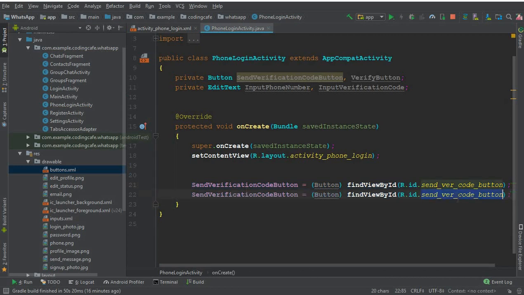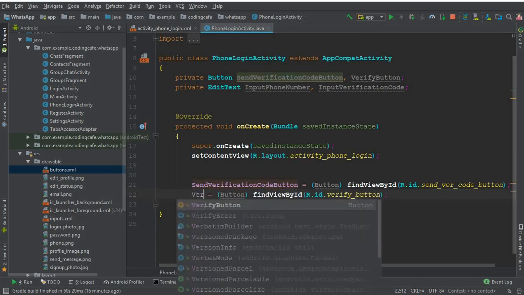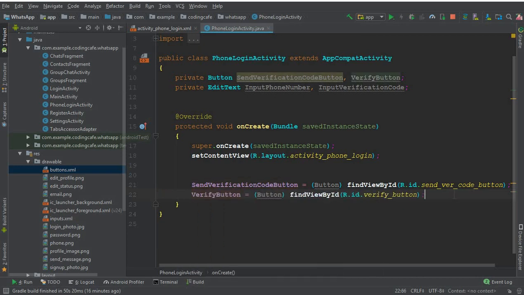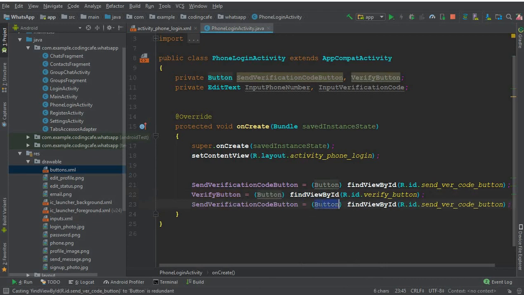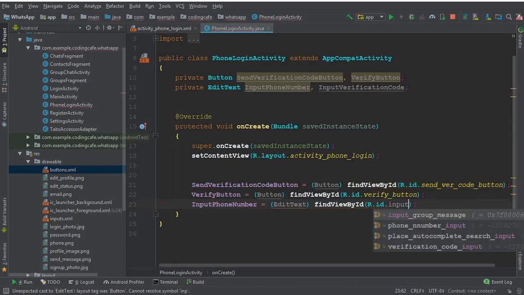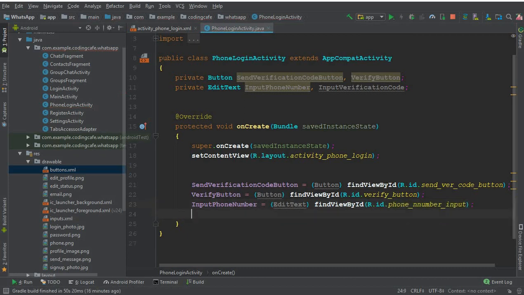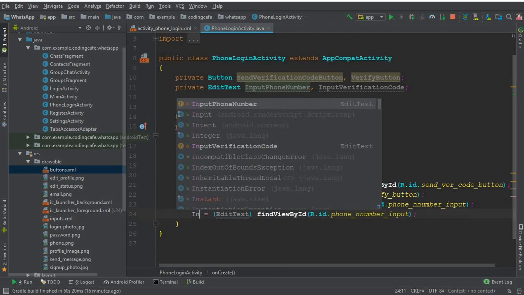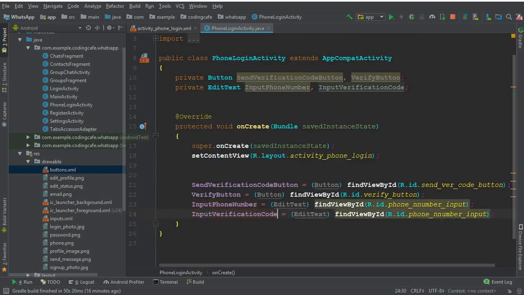First of all, make sure to change the id to verify button, and this is the verify button. And now the next thing is for the EditText, so change this to EditText. It is by the name input phone number. Make sure to change this to input phone number input. Okay, and then let's copy paste this for the input verification code. Okay, so change this and you can say input verification code and change this to verification code input.